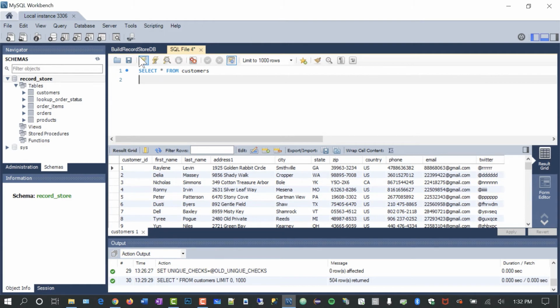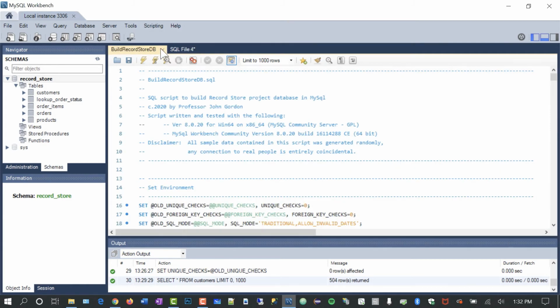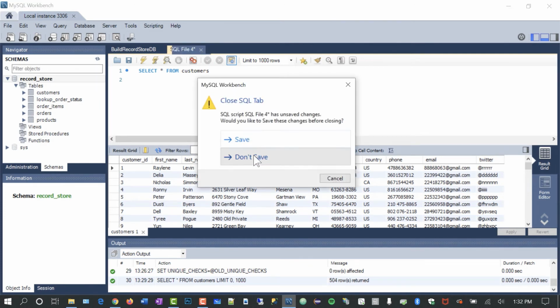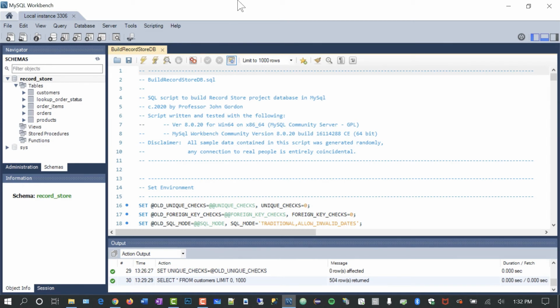So now that we've run that script, I can just close that. I don't need it anymore. Now I've confirmed that I have some data in the tables. I'm going to close this, and I don't need to save it. One of the things about these SQL scripts is that now that you've downloaded this script, anytime you want, you can rerun this.